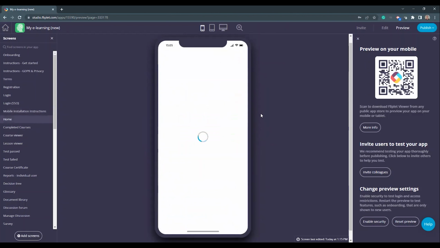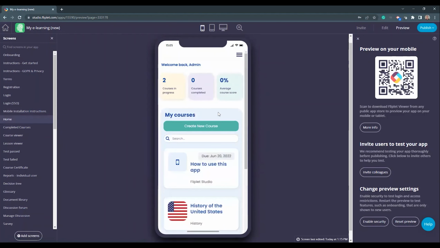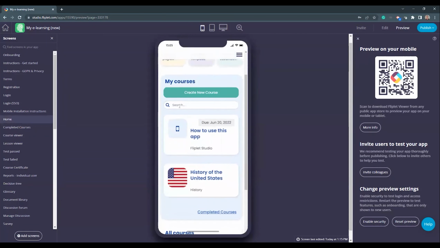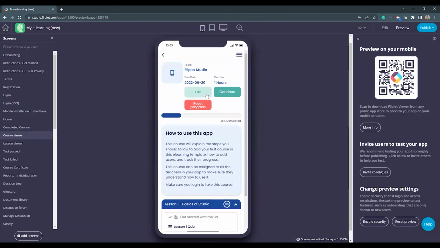Going back to the main screen, we'll take a look again at the courses themselves. So once an admin has added a course, if it's public, again, users will be able to see it here in all courses. Or if it's private and it's been assigned to them, they'll be able to see that. Once they start a course, it'll show up here in my courses. And as an admin, again, I can edit the course.